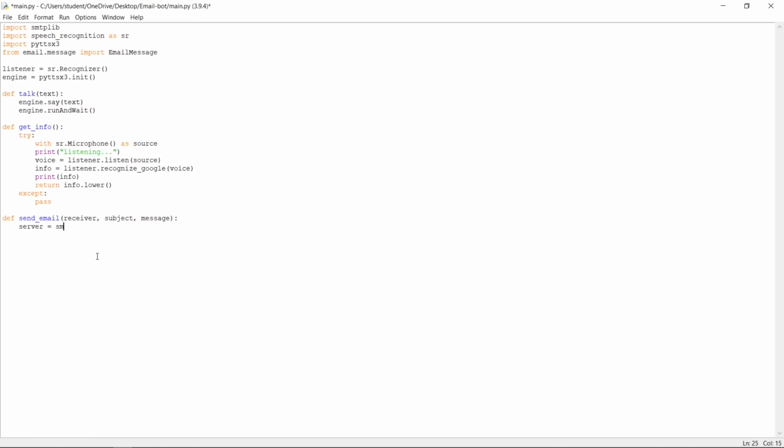So server equals smtplib, where smtp is simple mail transfer protocol, and lib is library. And then after that you do dot SMTP, in capitals, and because I'm going to be sending this through Gmail, I'll do smtp dot gmail dot com, in quotations. Then every mail service has its own SMTP port, and Google's SMTP port is 587, and you just need to put brackets after that.